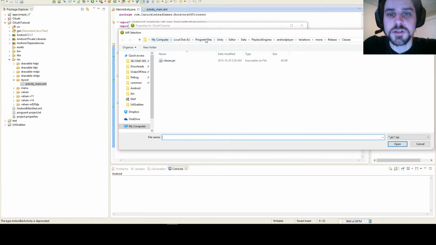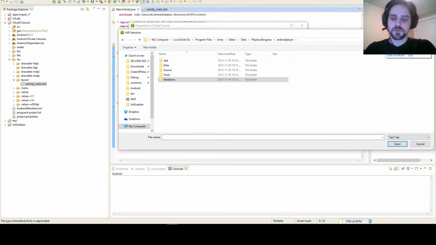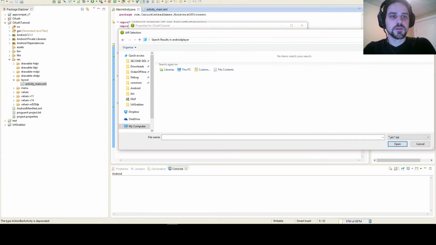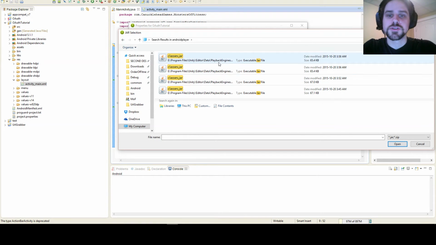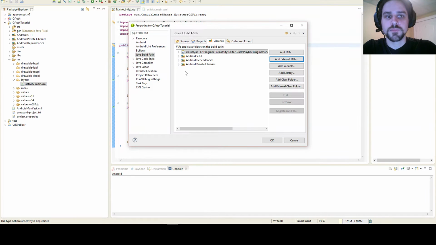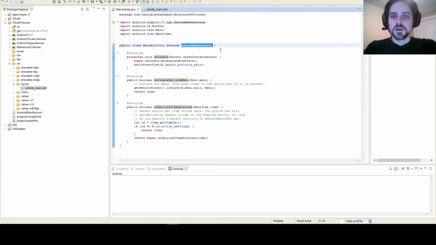As you can see, wherever your Unity is installed, you're going to go to Editor, Data, Playback Engines, Android Player, Variations, Mono, Release, Classes. You can find it in a couple of different places after Android Player. What I actually did to find it was I just searched for classes.jar. As you can see, it comes up with a couple of different ones. I think any of them will do the trick, but I'm just going to continue using the one that I previously used.